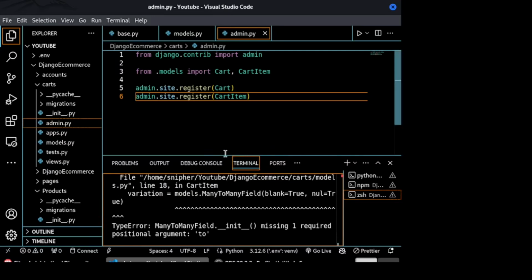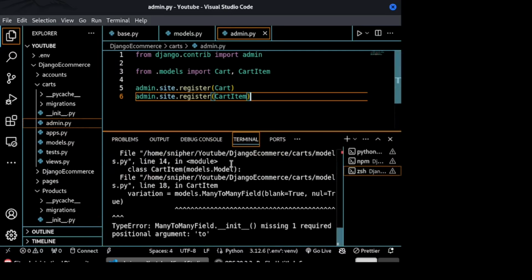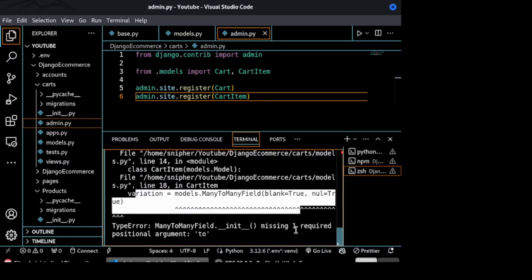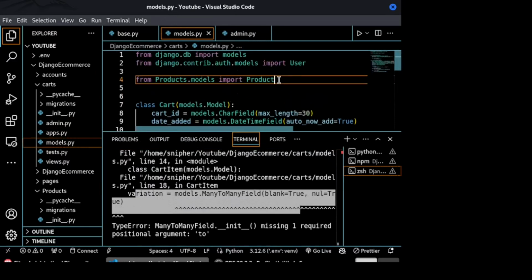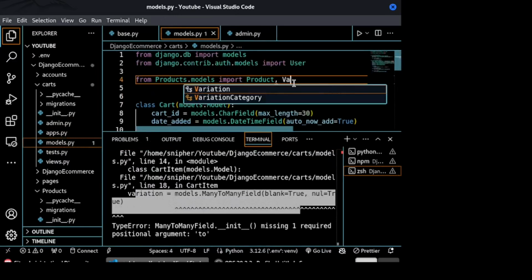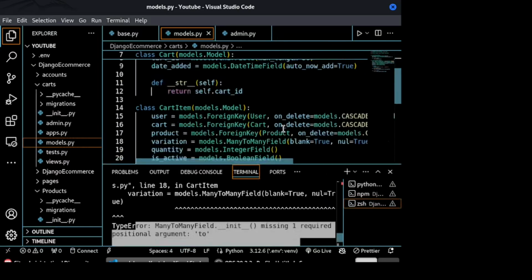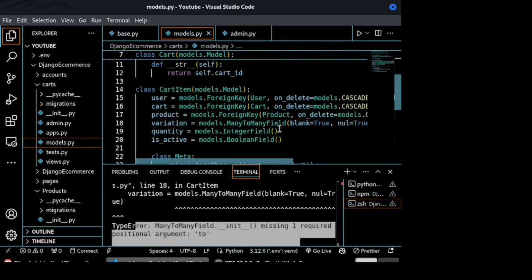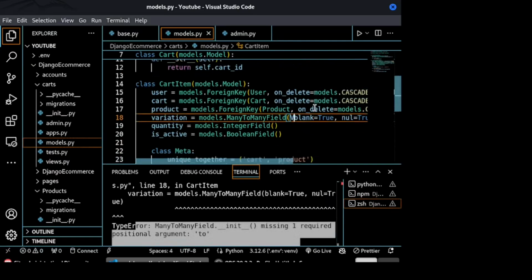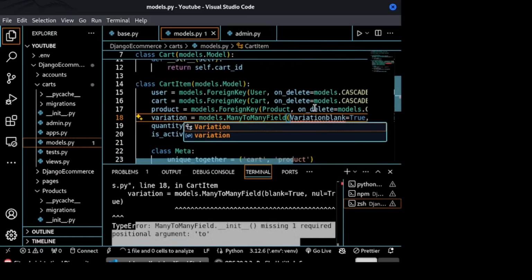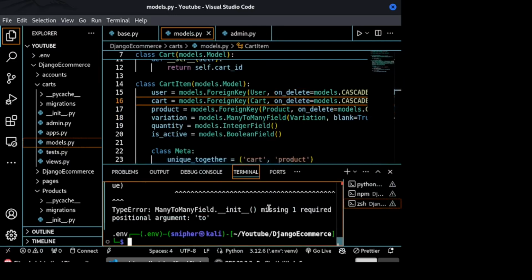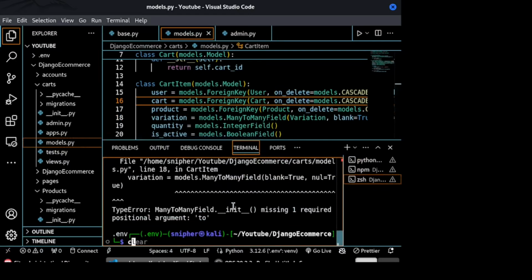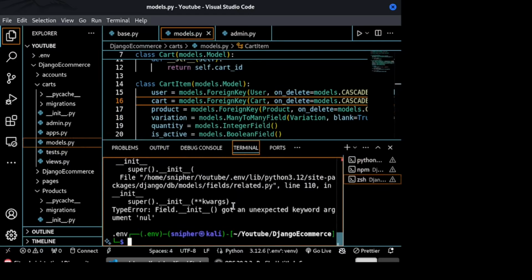So we are getting this error: Variation missing one required positional argument. Yes, I forgot. We need to import Variation from product. So inside our Variation, we need to pass in that variation model. Ensure you change this so that you avoid getting that error. So let us try again. Let me clear the terminal, makemigrations.